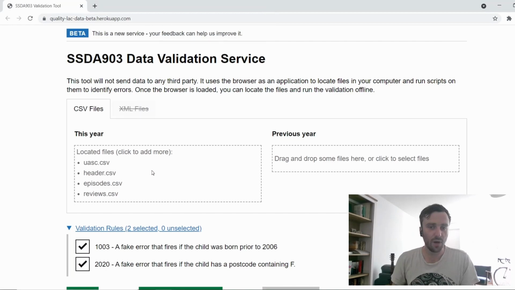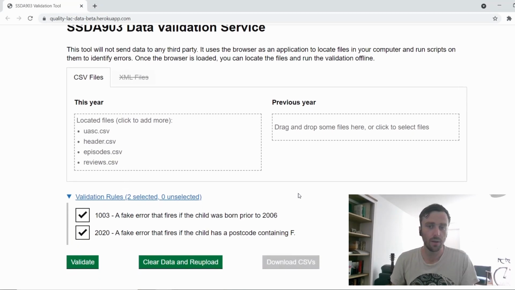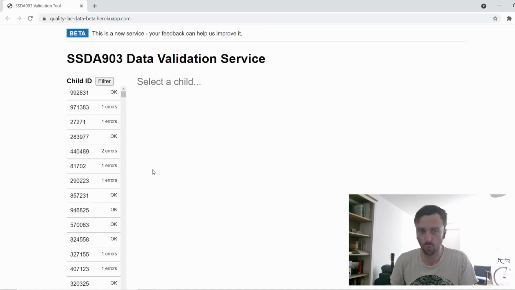Once you upload this year's files, you can also go ahead and upload previous years' files if you wish. If you don't, that just means that some of the rules around previous years may not get checked. The tool still works fine with just this year's data. Once you've loaded the files and you've selected the rules you want to run, you can then click Validate. And after a short wait, you're presented with this screen.